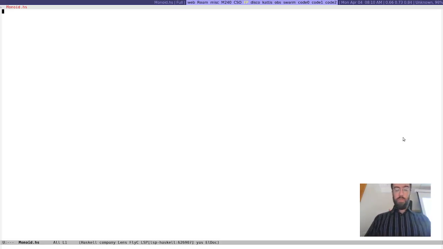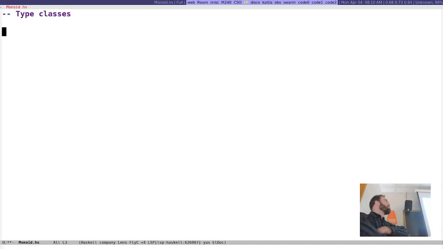So, what I want to talk about today, I'm going to start talking about another Haskell feature that I guess you all have seen along the way, kind of in passing, but we haven't really talked about it. So that's the idea of type classes. And here's the problem that type classes solve.